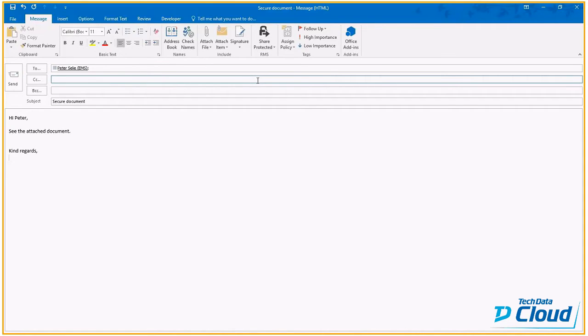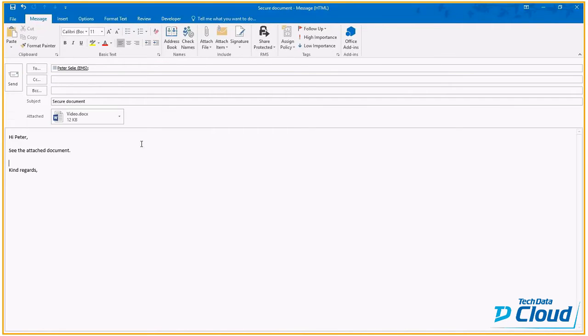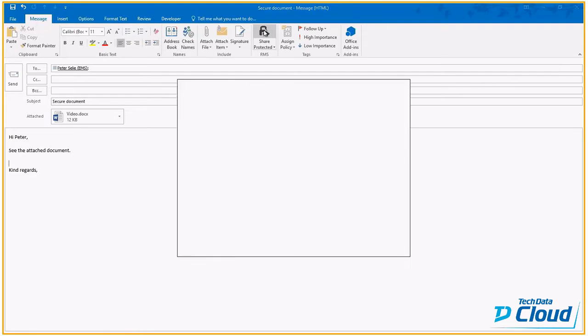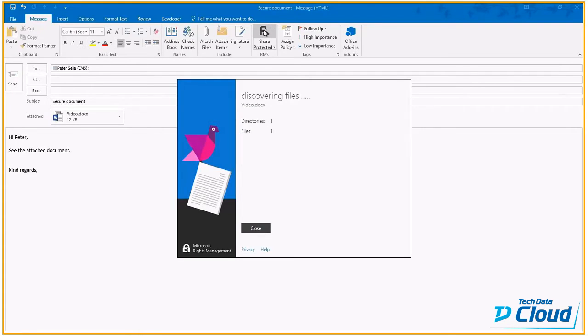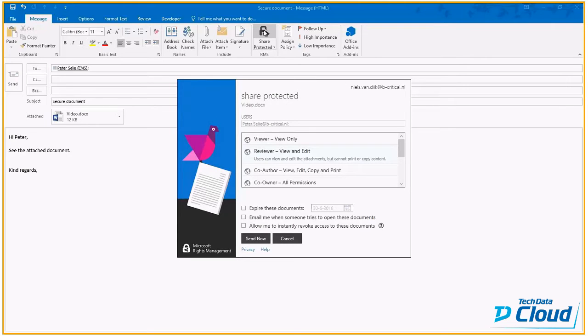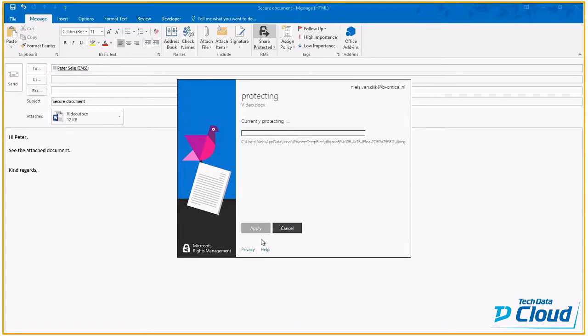I add an attachment to the email and I want to write protect the information inside the attachment using RMS. I click the Share Protected button in the ribbon. Peter is my intended recipient and I will encrypt and protect the attachment using a pre-configured template I created in Azure RMS. I only have to click Send Now and my message is encrypted and sent to Peter.